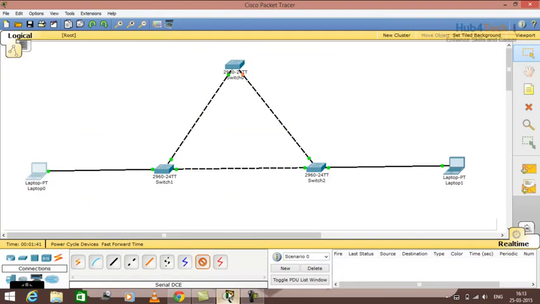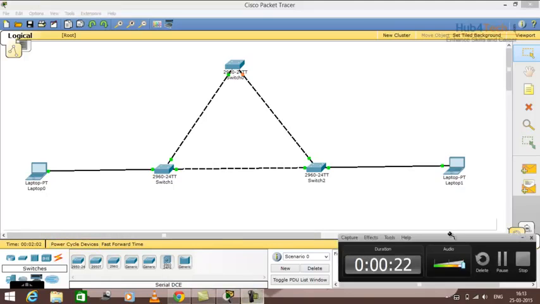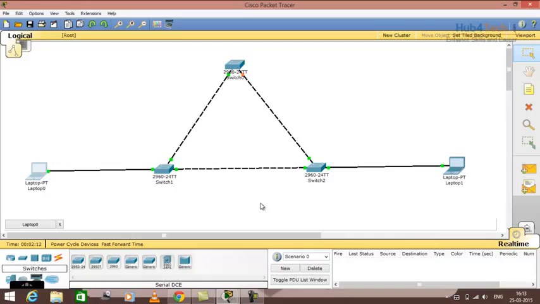Hello friends, welcome to the class of basic STP. Here you can see we have two laptops, and we have three different switches. Basically what I'm trying to do is show you the default configuration of STP, and then we will change the root bridge location.